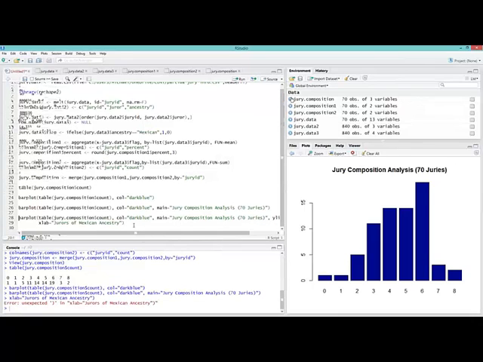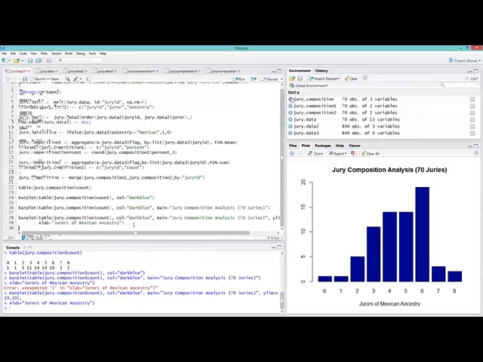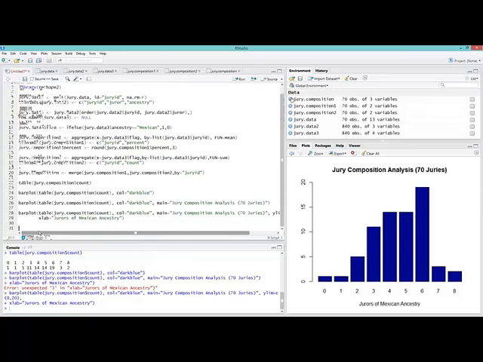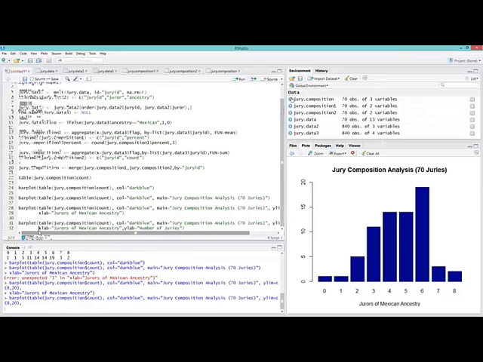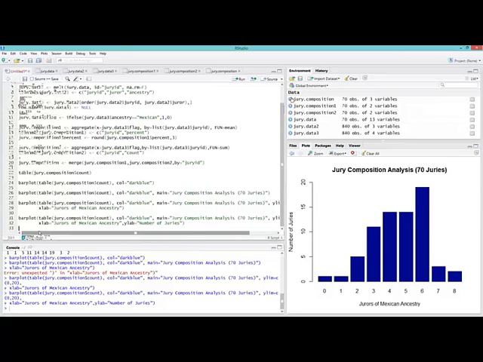Oops, got to run both lines. So there's a label on the X-axis here for what these counts represent, how many jurors of Mexican ancestry. And then, of course, the Y-axis is counting those, right? And so I'll say number of juries on the Y-axis.